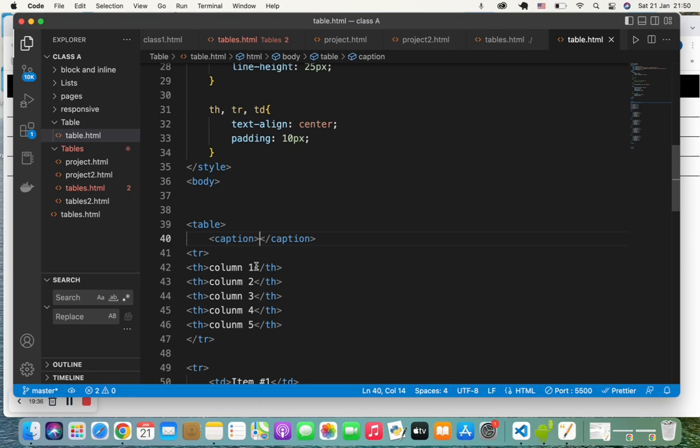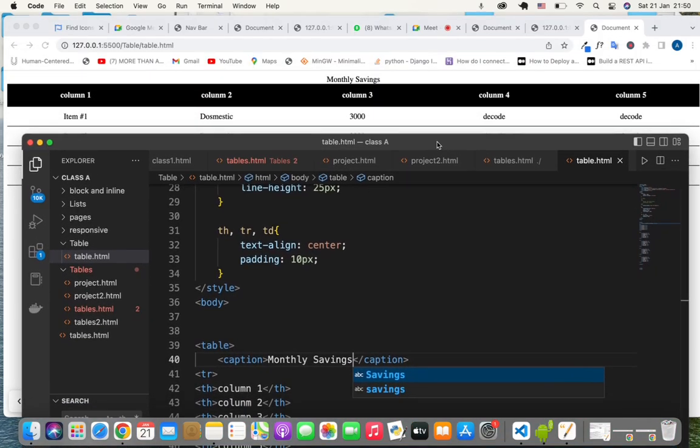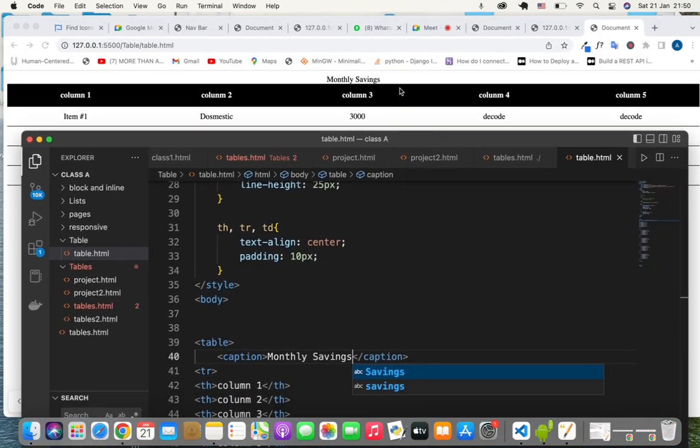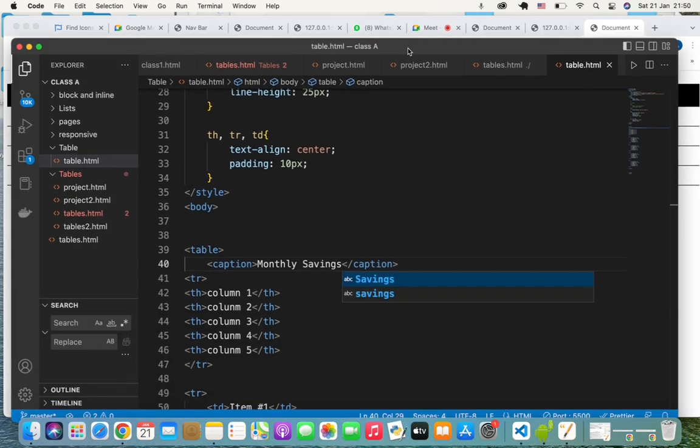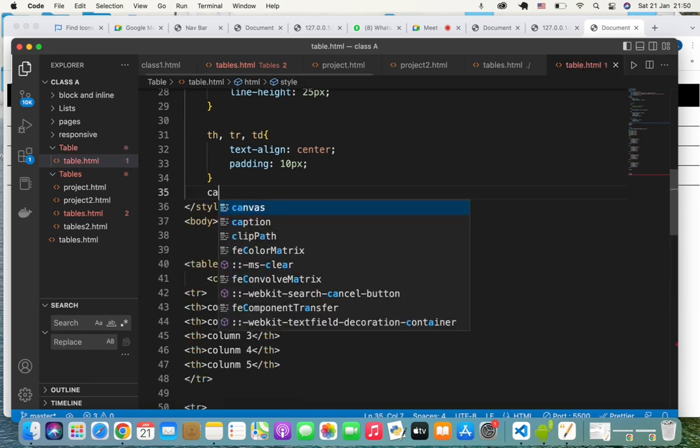What title should we give it? Someone should suggest a title. Let's say monthly savings, for instance. So let's see what we have now. You can see the caption is there, the caption monthly savings. So we can also give the caption a style. Let's also style the caption.